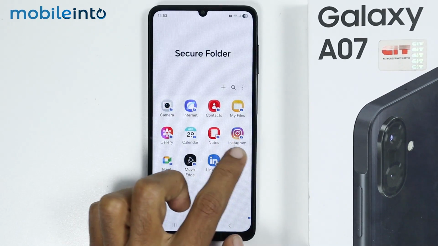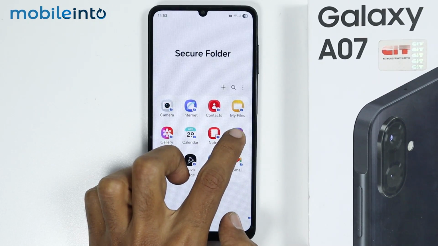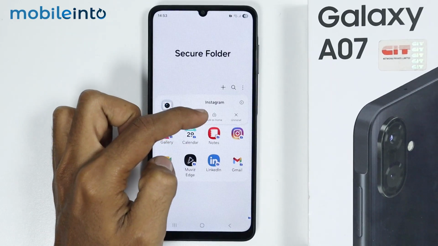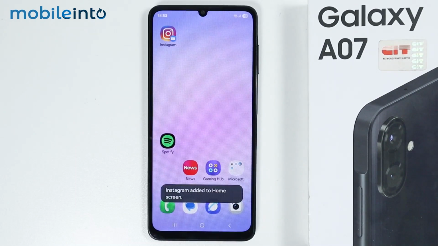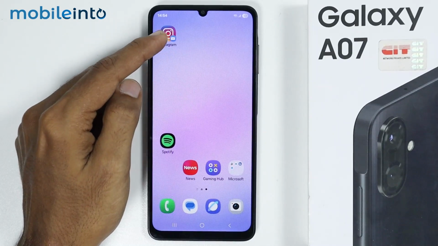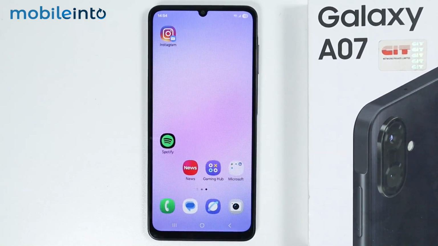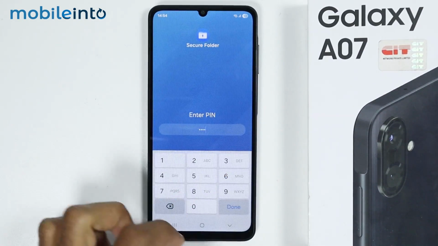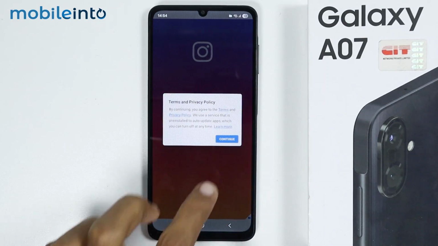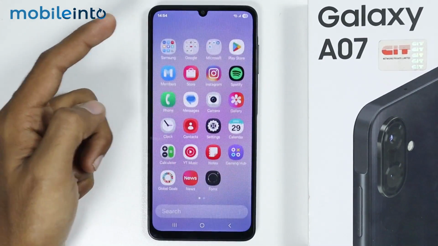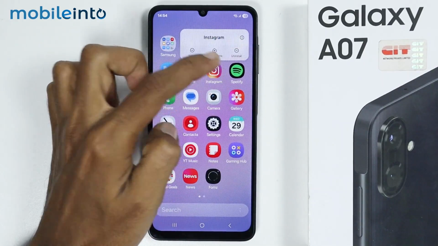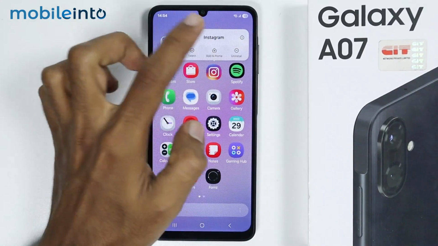Now from here, just tap and hold on the app icon. Then select add to home screen. And select add. And once you do that, you will create a copy of the locked app on your home screen. Just like that. Now after doing that, you can delete the original app and you can use the copy which is locked using the secure folder.